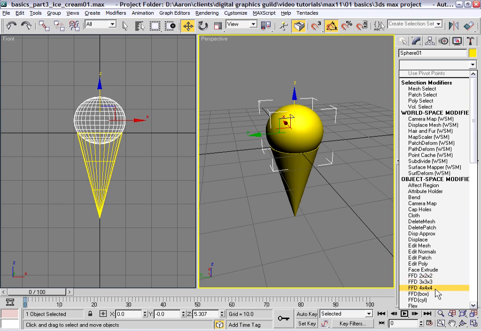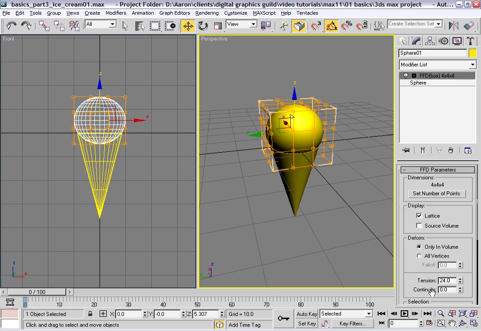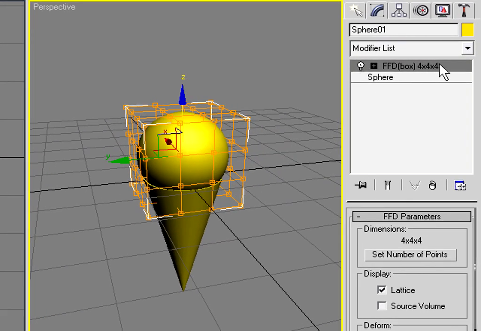Okay, I'm scrolling down and I'm looking for something called FFD Box. There it is. So when I click on that, now a modifier is added to my sphere. So now I can change the shape of my sphere through this FFD modifier. Before I start trying to alter the shape of this, I want to change the number of control points. I have all these little boxes here, and I can move these around to change the shape of my sphere, but I have too many control points.